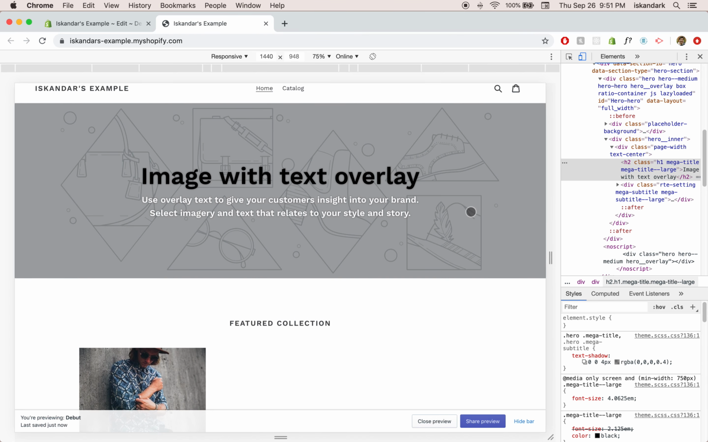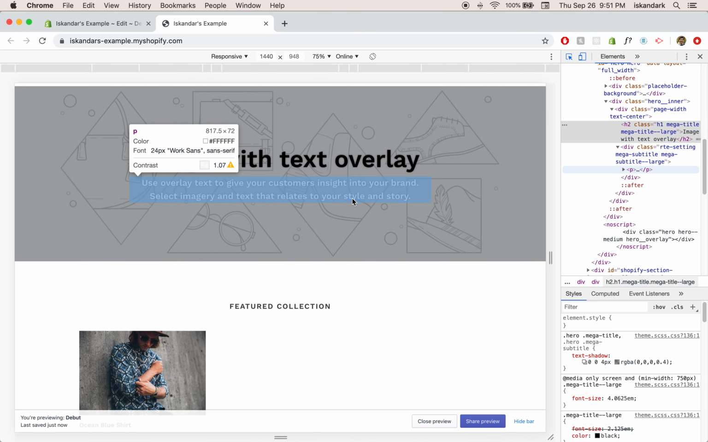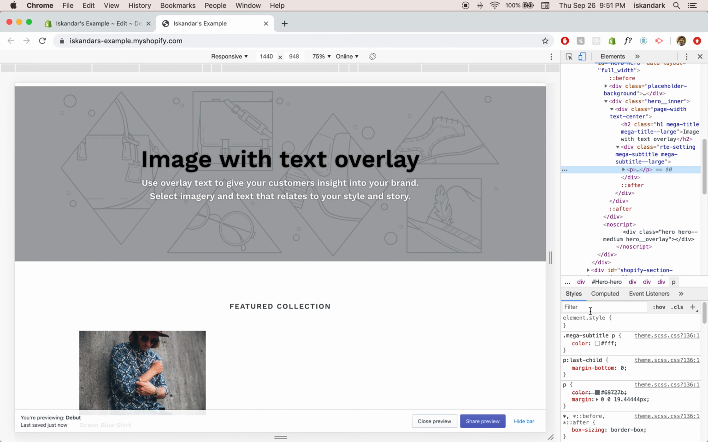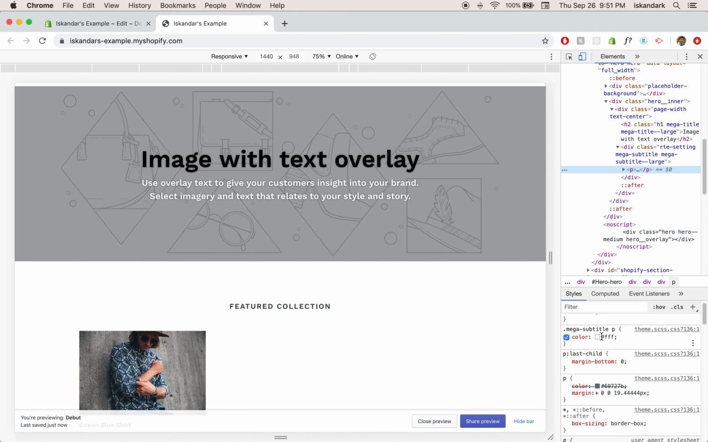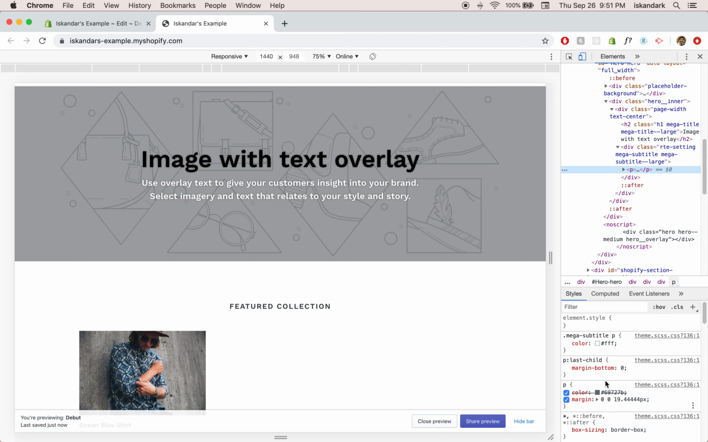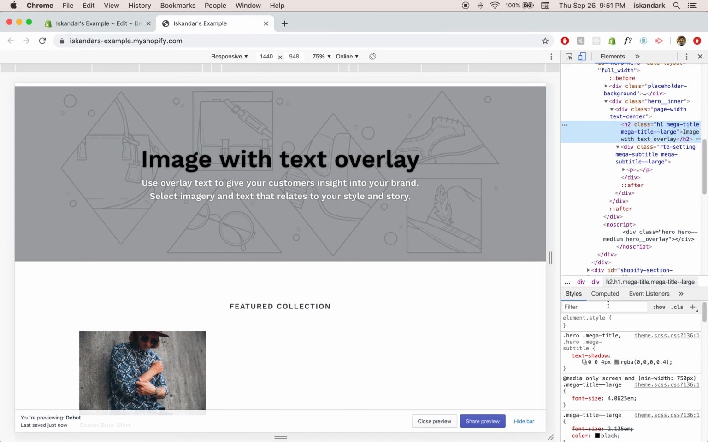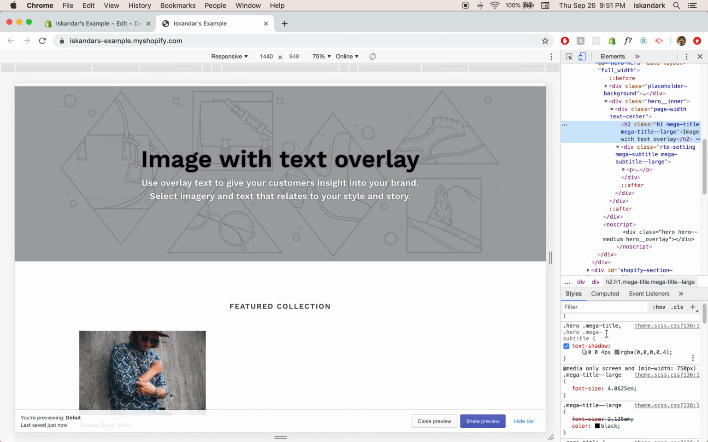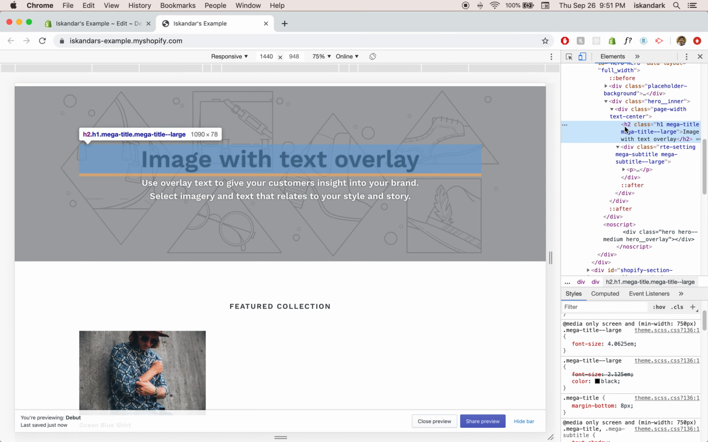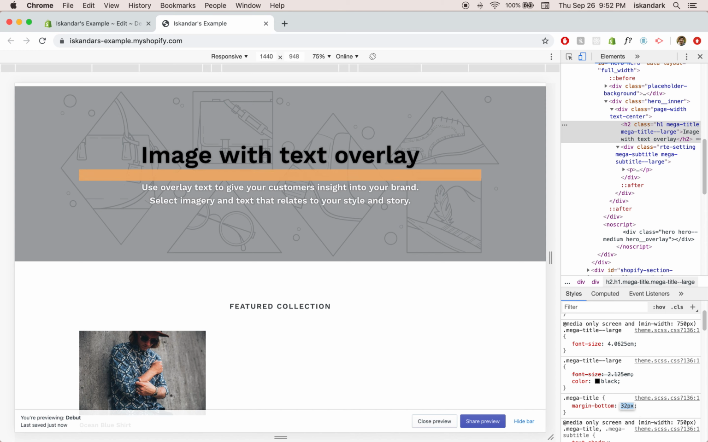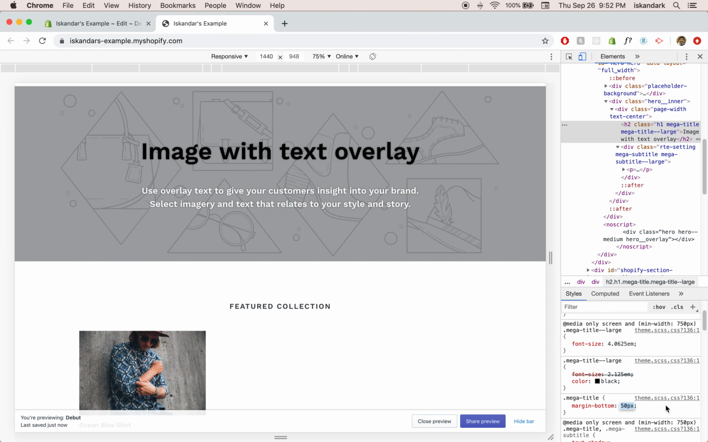What else might you want to change? Let's say we want this one to be a little bit smaller. This one's called mega title, or the P. Actually, let's deal with this one since we're already on it. Where else might you want to make changes? You might want to add a bigger margin at the bottom. Right here we can see that mega title has a margin of 8 pixels. We can try to change that, give it more space. And boom, 50 pixels.